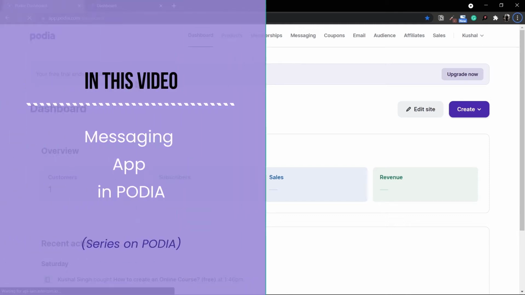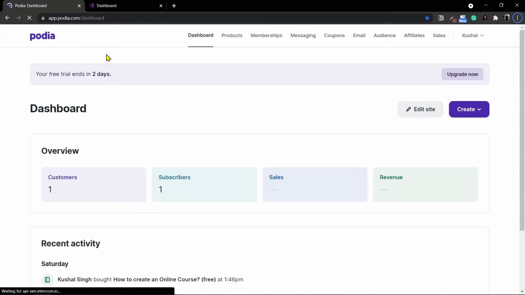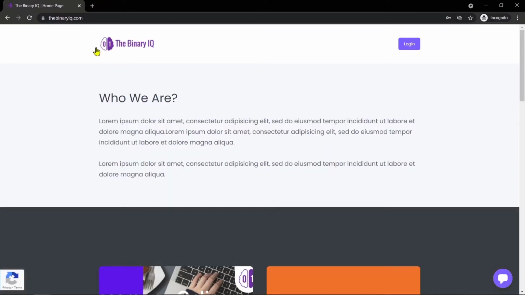In this video, we are going to look at the messaging options inside Podia. So whenever you go to any of the sites hosted on Podia, let me take you to it quickly. If you go to say my site, which I've created just now, a demo site, you can see we have a small option right here at the bottom right, which gives your visitor a direct option to contact you.